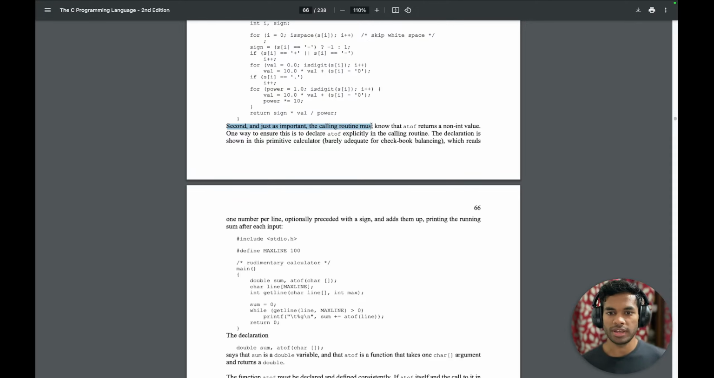Second, and just as important, the calling routine must know that ATOF returns a non-integer value. One way to ensure this is to declare ATOF explicitly in the calling routine. The declaration is shown in this primitive calculator, barely adequate for checkbook balancing, which reads one number per line, optionally preceded with the sign and adds them up, printing the sum after each input.